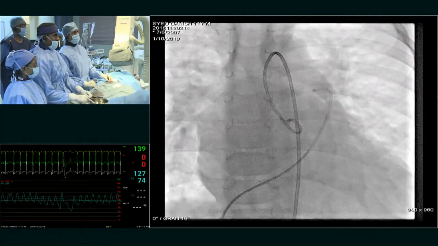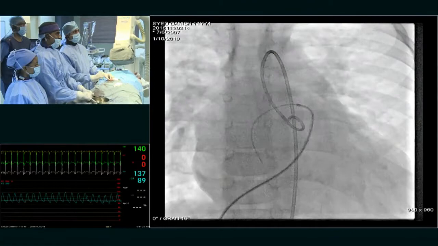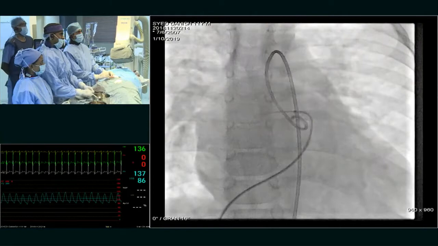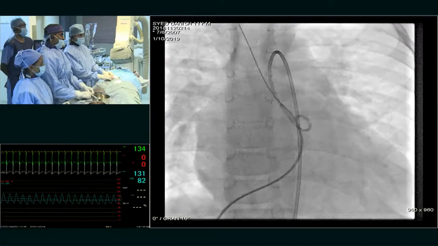So we are going to cross the AP window now. That is my catheter going into the ascending aorta, but it is not remaining stable. So now I will try to manipulate. So now we have got the catheter. We have got the guide wire going into the subclavian artery.